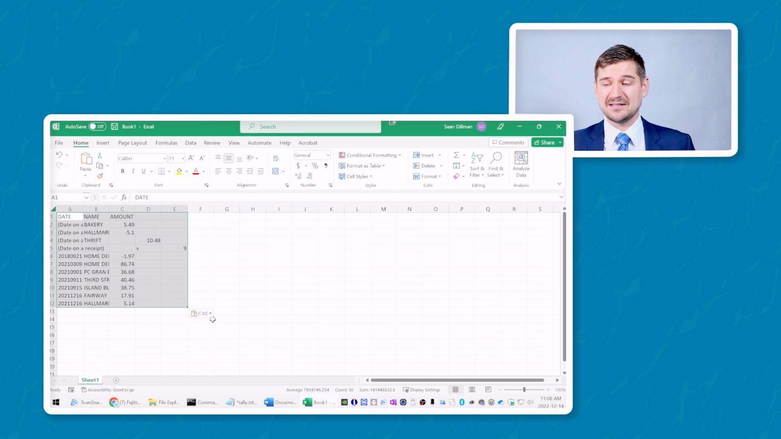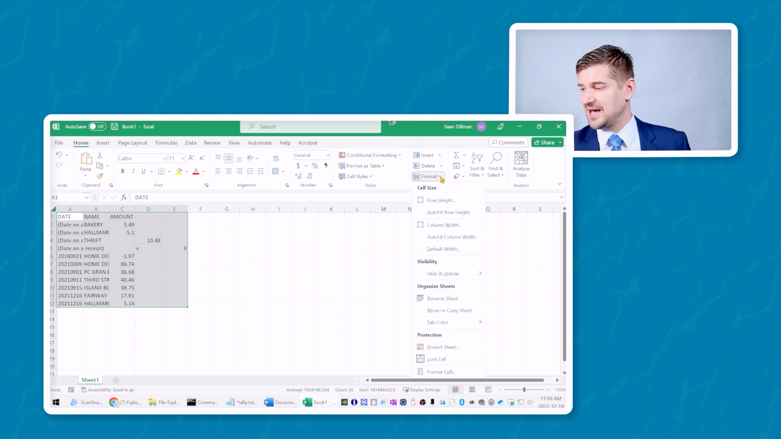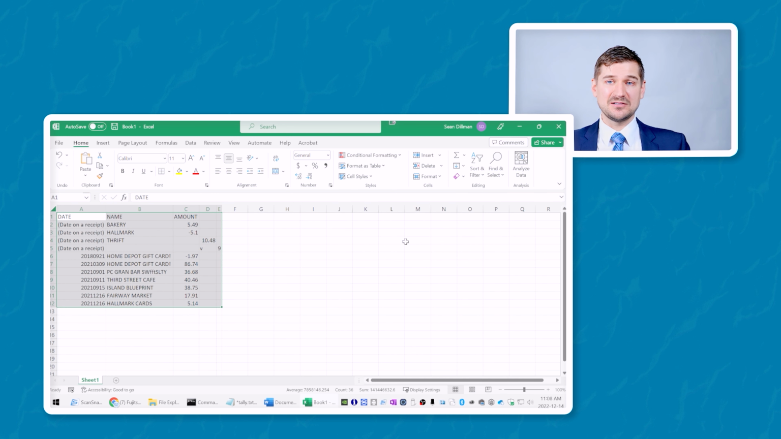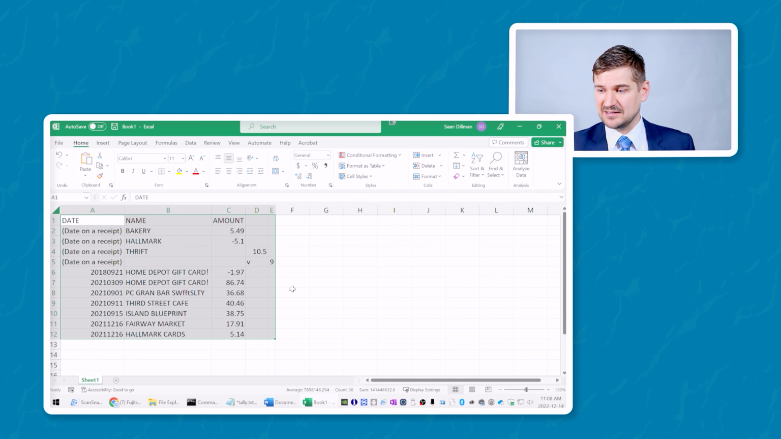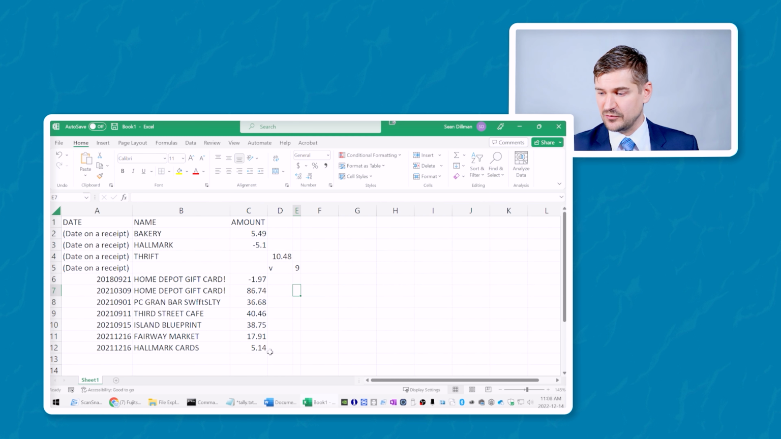And while the data is still highlighted here, I'm going to click here where it says Format, and then I'm going to click Auto Column Width. And the reason I'm doing that is just to give us some more space so that we can see the data more easily. And then I just held down my Control key and I scrolled forward on my mouse just to zoom in so that it's a little bigger on the screen for you.